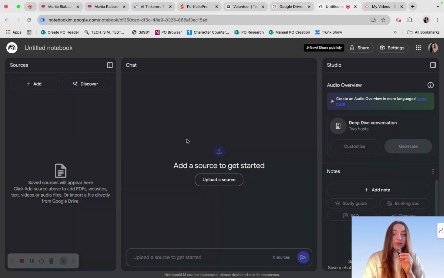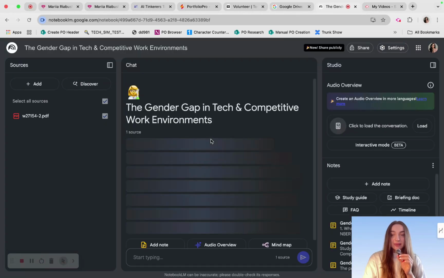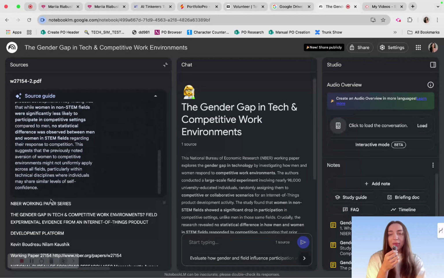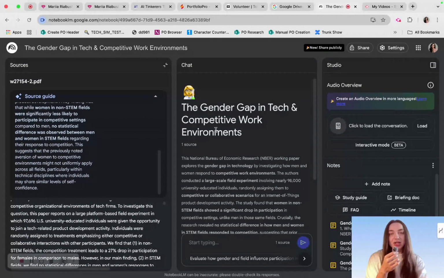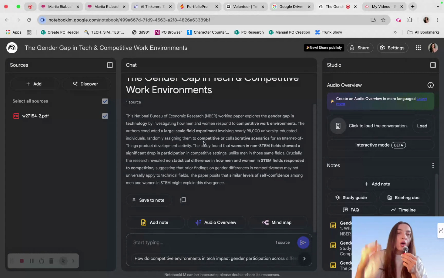But I already added a source to my note, and this is a paper that I found online just as an open source information, and I uploaded it. If we look into it, that's a huge paperwork about the topic, about the gender gaps, and why is it important to use Notebook LM for huge, tremendous files. That's because Notebook LM is going to summarize it for you, where you don't have to go over all the pages trying to understand what's going on. It's going to do it for you.